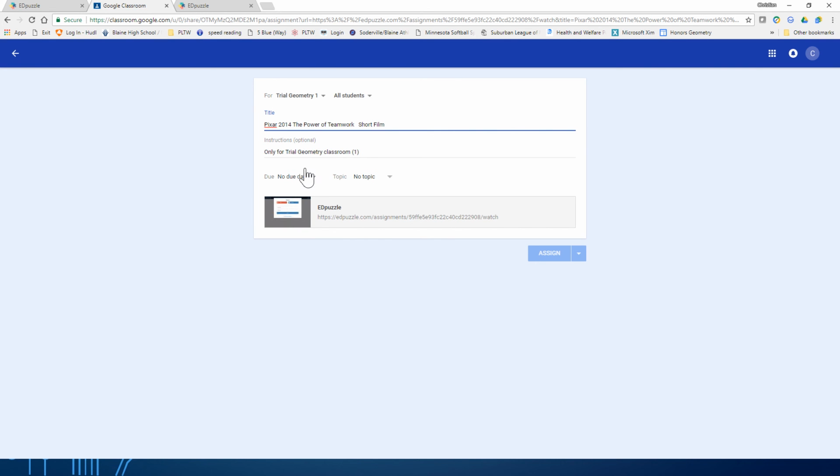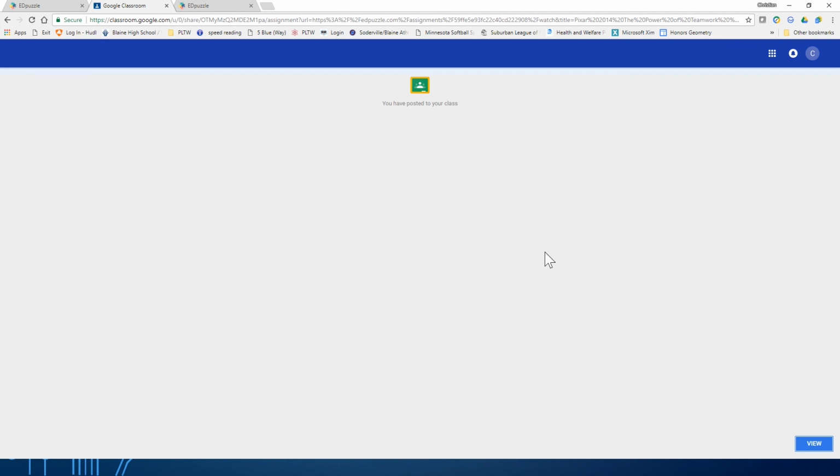It's going to ask me for a little bit more data. It's going to ask me for the due date again, so it does not carry that due date over from the EdPuzzle app. So you have to create that due date again. You can choose a topic if you have a topic for it, but now we're going to go ahead and assign it. It tells you that you've now posted that to your Google Classroom. We can go down here to the bottom right corner and view it.